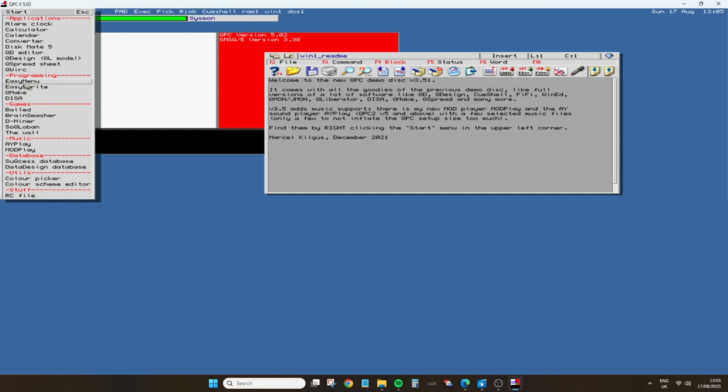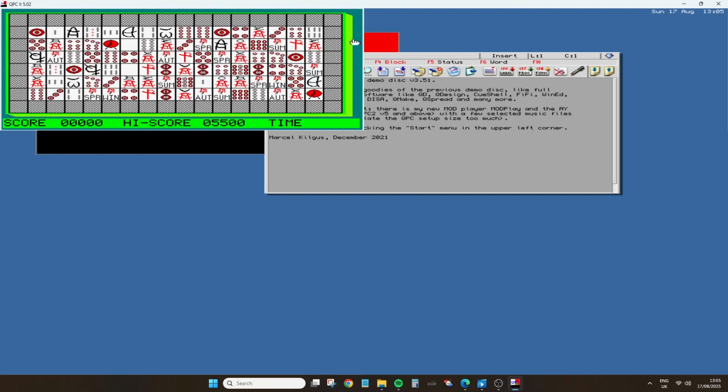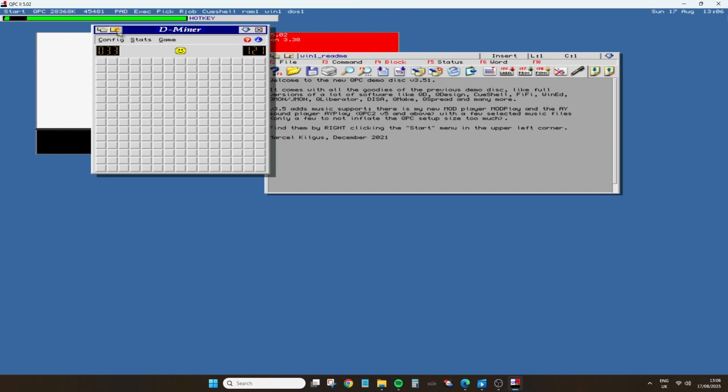So there's a few applications included that you can play around with this software. You've got some programming tools, easy menu to tell you how to create a menu for starting up the QL. Then you've got some games, so you can have a play around with these. I had no idea what was happening with this game, so I'll go back out of that. Minesweeper looked a bit more familiar. It looks like an old Windows game. I think it's called Minesweeper.